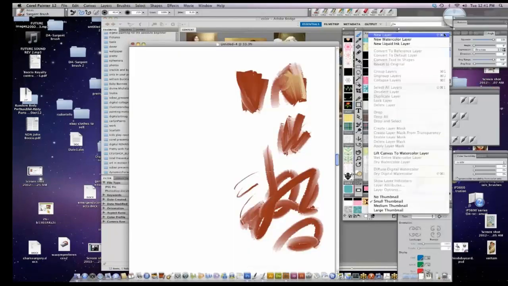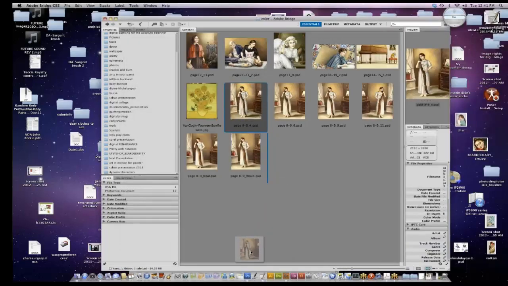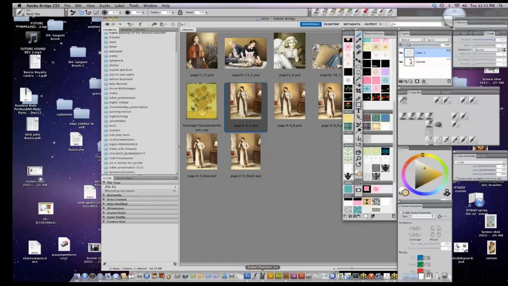Okay, so what's very important at this point is that when we hit new layer, I want to pick up the underlying color. So I make sure to check the box for pick up underlying color. And then I am going to switch to my real flat brush. And I'm actually going to do it on the picture so you can see it a little better.